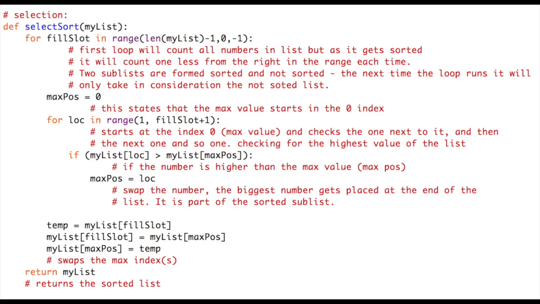So here's the code for selection sort in Python. At the start, you want to define the task at hand. And then in the brackets, you want to put what your variable is going to be for your list that you want sorted. The next step, for fill slot in range length mylist -1 0 -1.